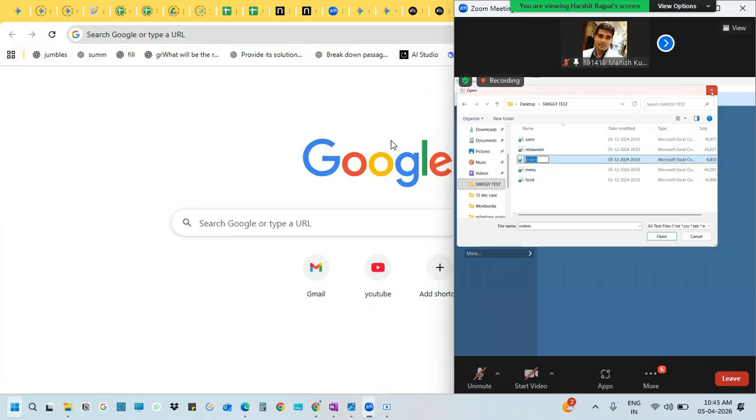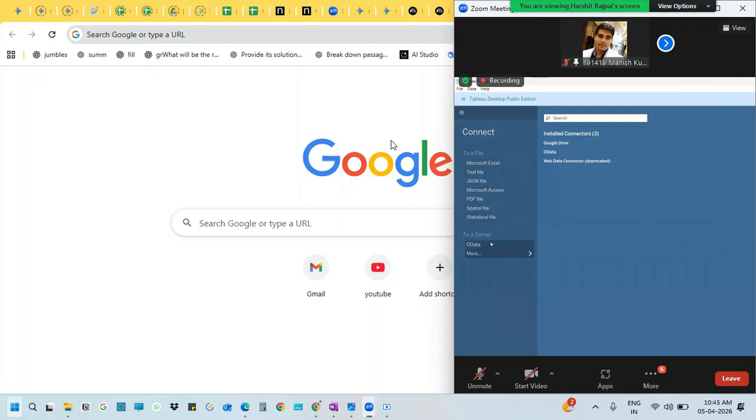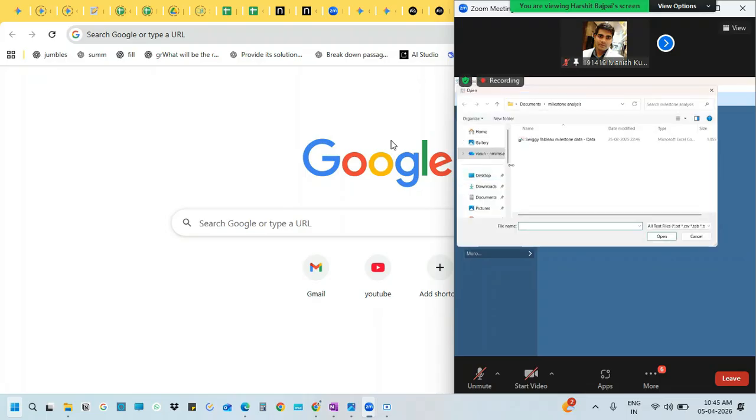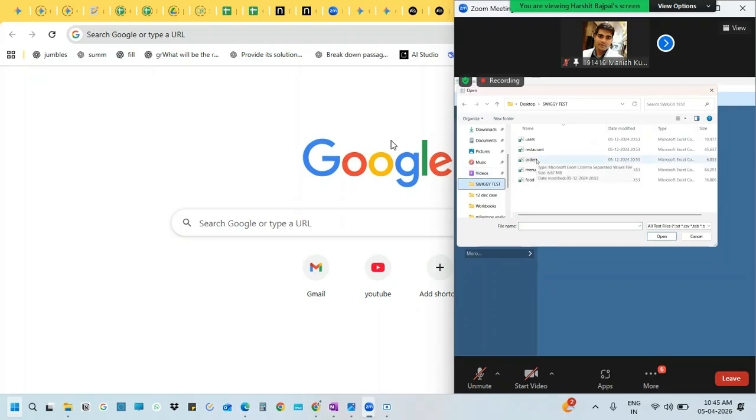I repeat for those who didn't know, you can connect through multiple ways, through servers, through Google Sheets, through Excel, through text file. Here we do text file because it's in CSV format. We had to store it in a separate folder. We go to the folder, we click on one of the files and we say open.